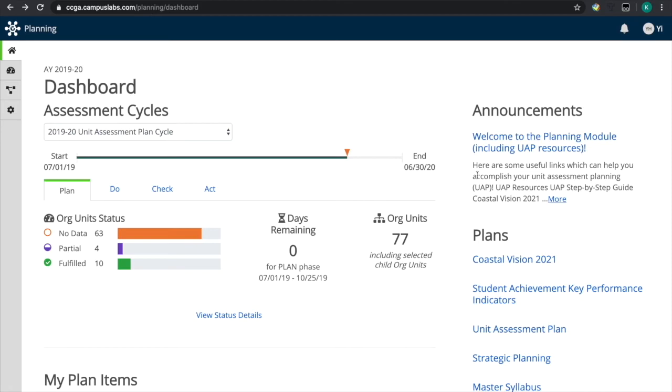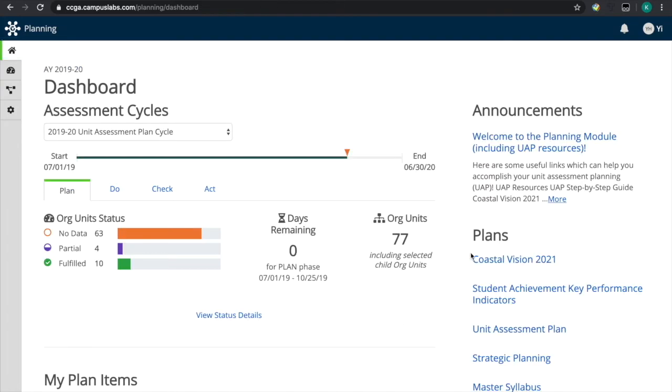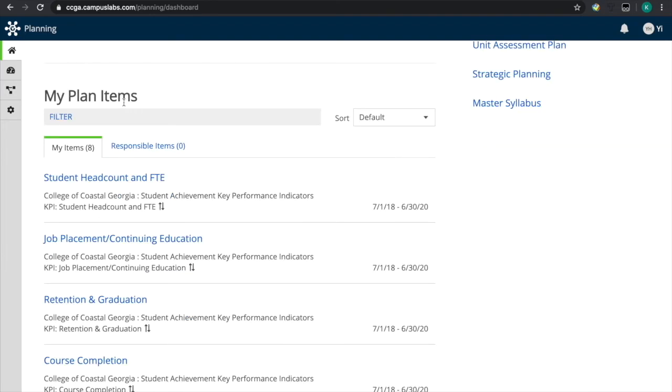In the Announcements section here, you'll find announcements and some links of UAP resources. If you are new to UAP, I strongly recommend you to check the UAP resources and the UAP step-by-step guide. You can either click down here or the icon here to go back to the dashboard. In the Plans section here, you only need to focus on the Unit Assessment Plan and don't worry about the others. In My Plan items here, you might have 2 or 3 tabs.